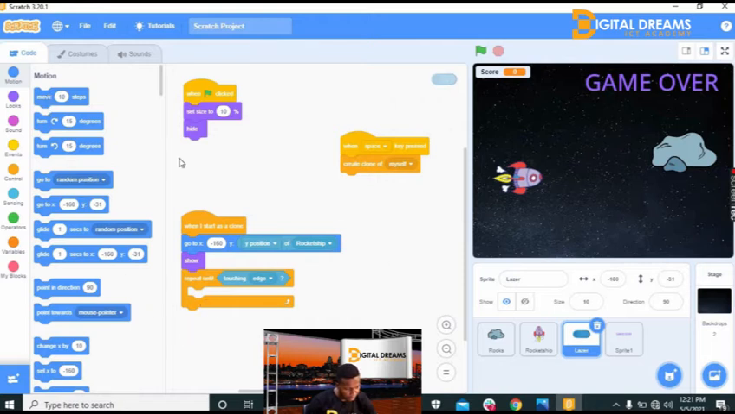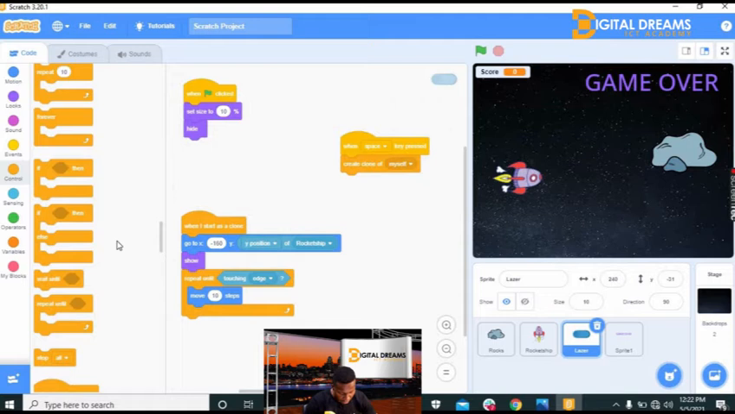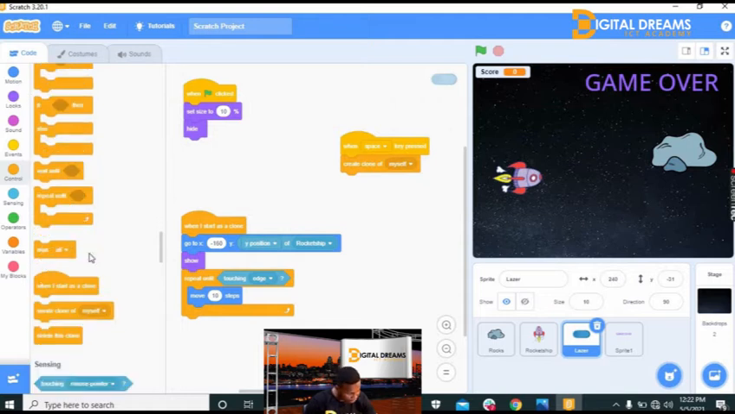Put it in here. And we get delete clone from controls. Delete clone. And put it outside the repeat until. So we get delete clone.